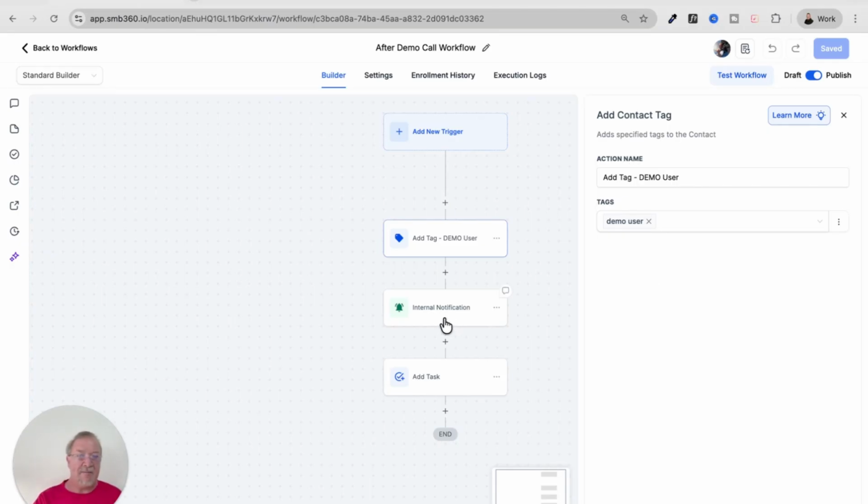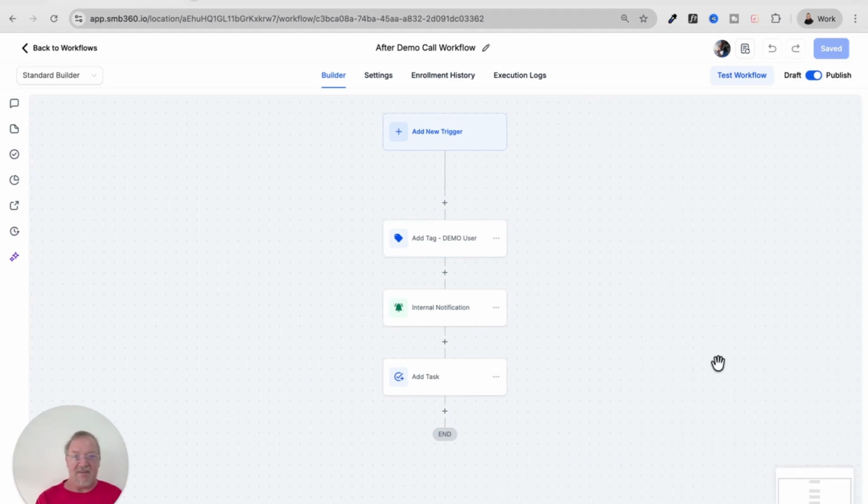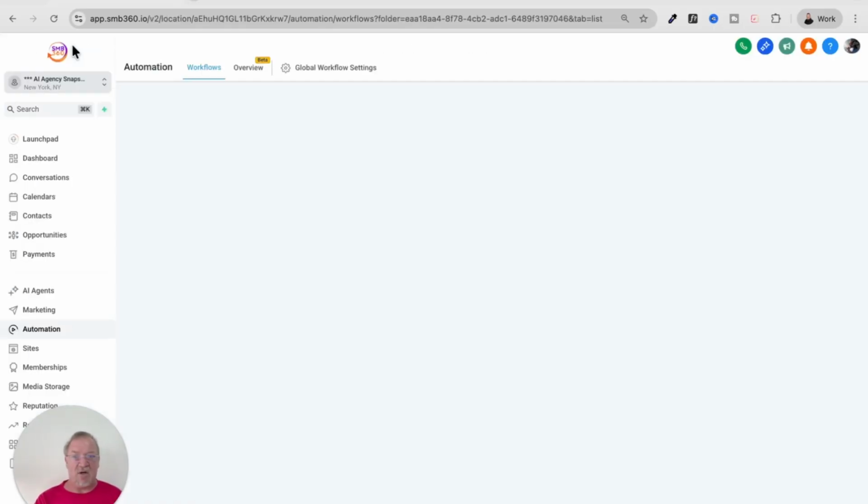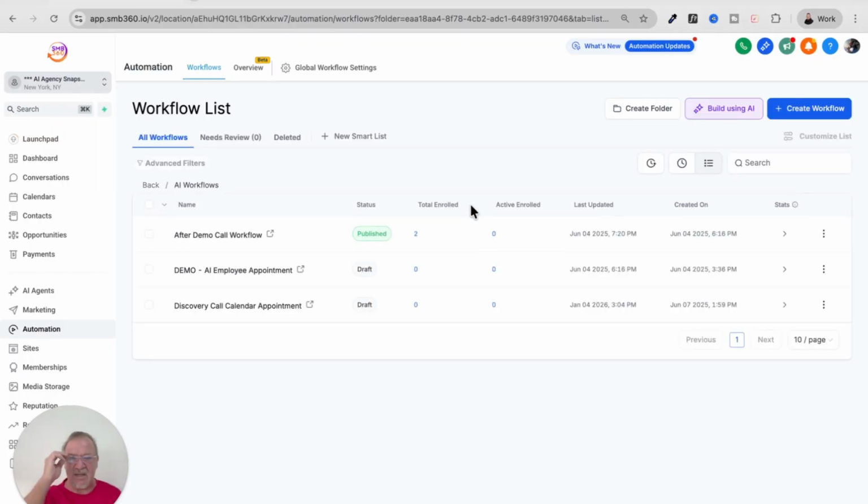You can do that. Here's an internal notification notifying the team, and then adding a task to follow up with that particular person. Because obviously, if they went through all the trouble of calling the demo, they're very interested. So this might want to trigger either you or your salespeople to give them a call as soon as possible. So that right there is one.